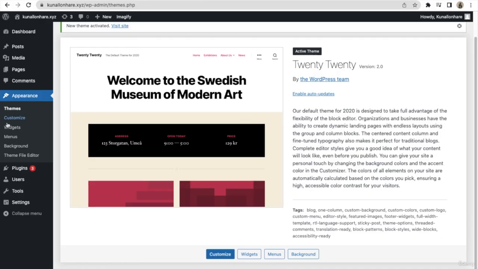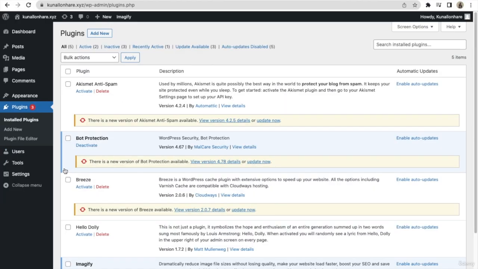That's it. And similarly with plugins, plugins are the features. As I have told you, whatever feature you want to add, just search for that plugin and you can add that type of feature to your WordPress website almost for free. 90% of plugins are totally free to use in WordPress, right?